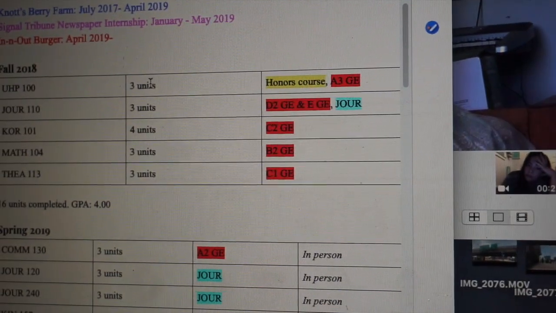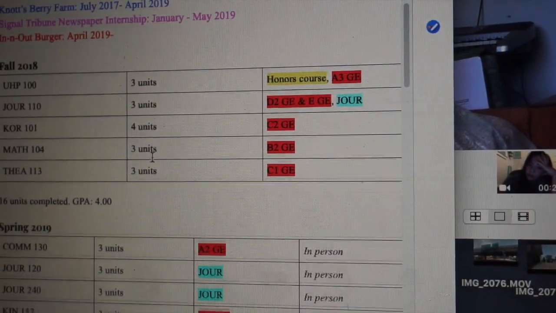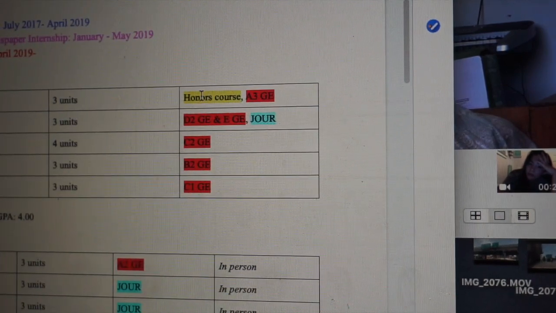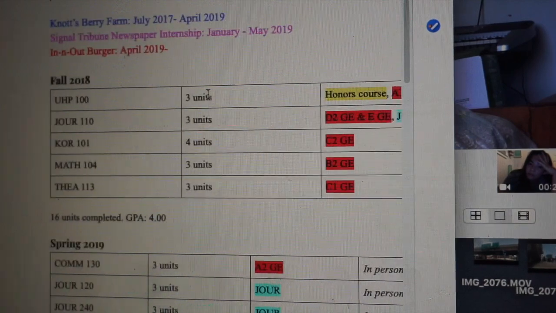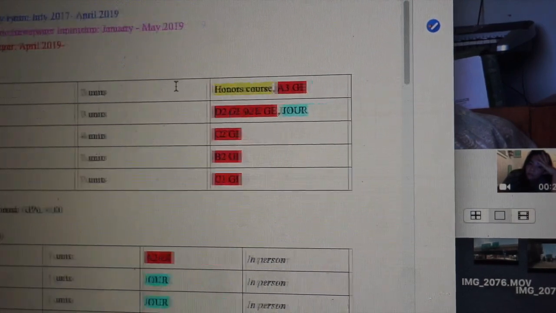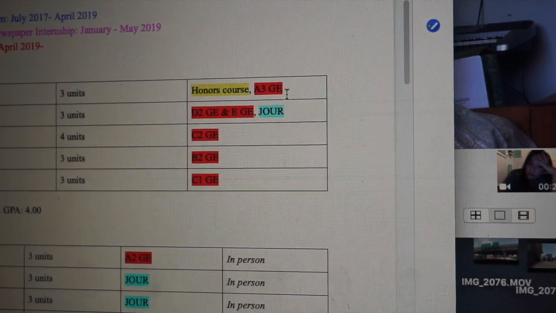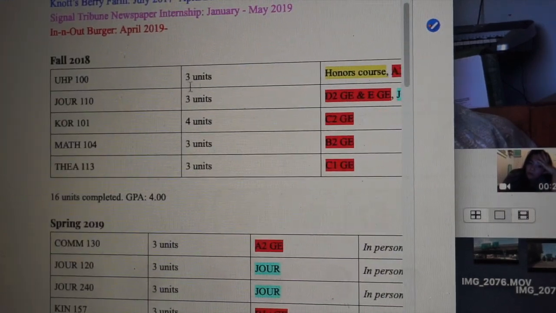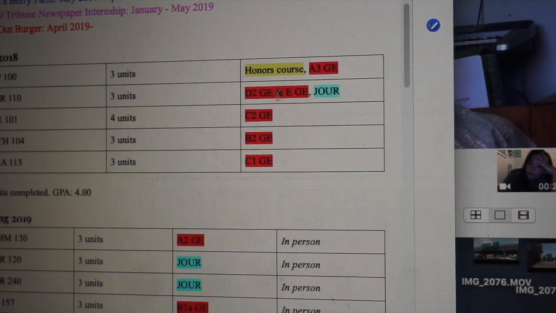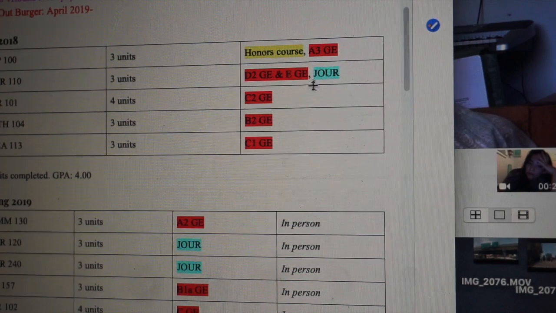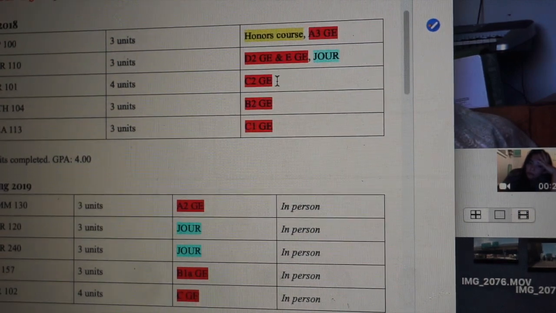On the side here, what I like to do is label how many units each of these classes are. And then in this last column, I like to indicate what requirement this meets. So this first class, UHP 100, meets the honors requirement and also meets A3 general education requirements. So it double counts for both of those. And then let's say the second one, journalism 110, this double counts for general education D2 and E. And also it is a journalism class requirement, so it double counts. And I like to highlight these in different colors just so I know.